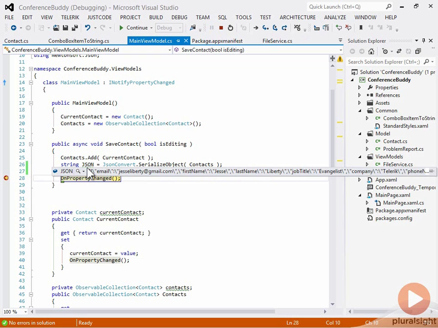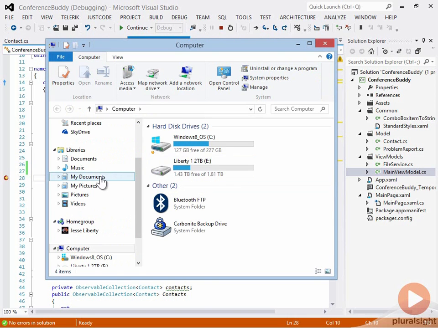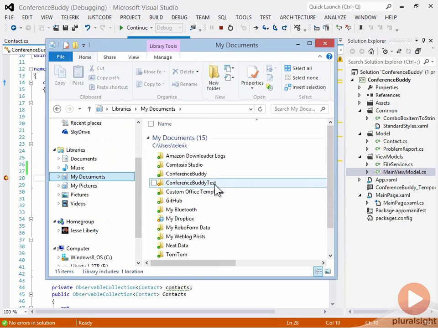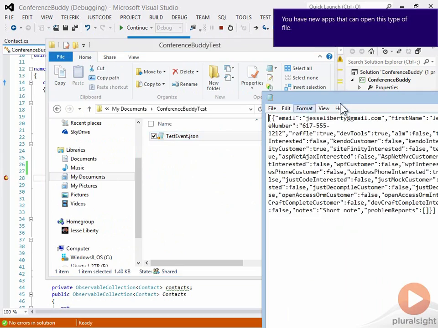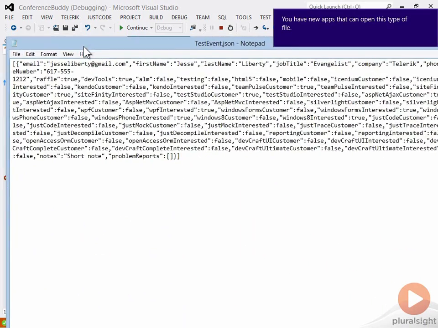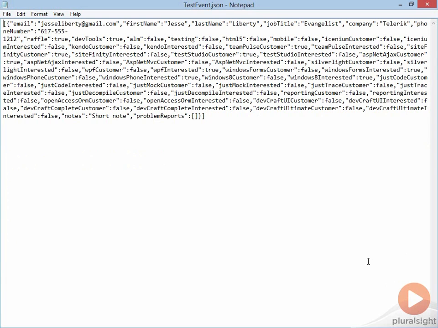Now we know that the JSON has been created. It's in that next line where we write that to the file. Since we're on the line after that, we know this has been written to the file. So let's open up the file system. Go to My Documents. There's Conference Buddy Test, the folder we created. There's testevent.json, the file we created. We can double click on that and that will bring up Notepad, and you can see that our JSON has been successfully written to that file.